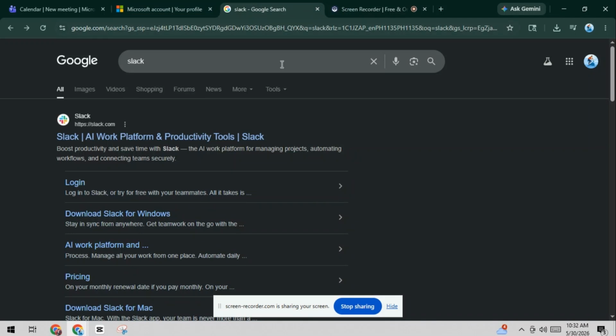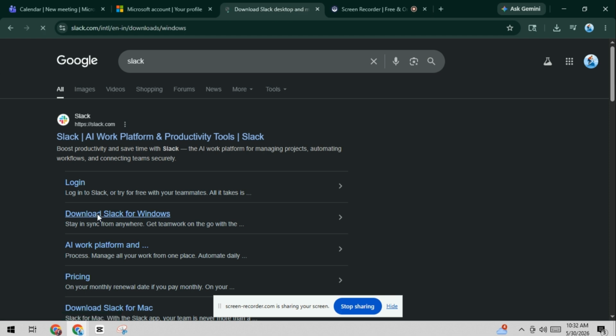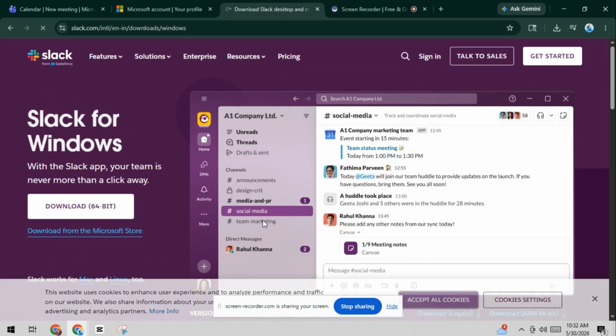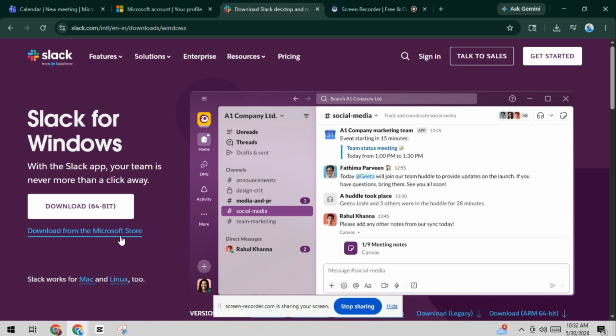We guide you through how to download the Slack apps on your laptop. So the first thing you need to do is to open your browser and search for the Slack download, then click the official Slack website. Once you're on the page, press the download button for your operating system, whether you're using Windows or Mac.